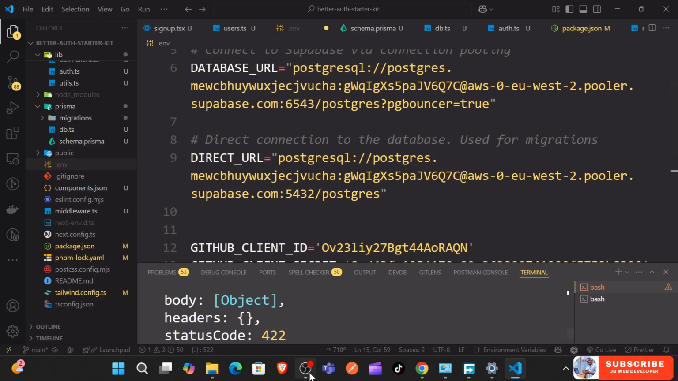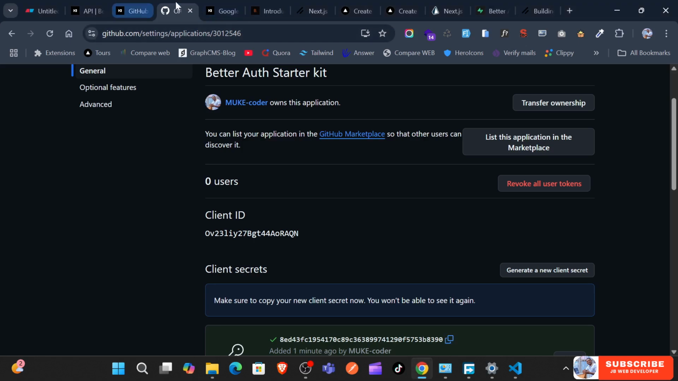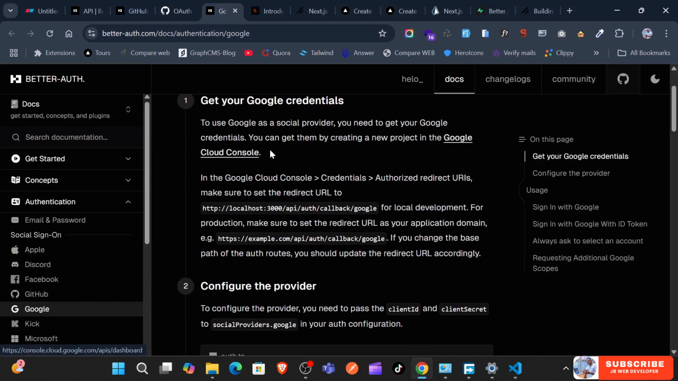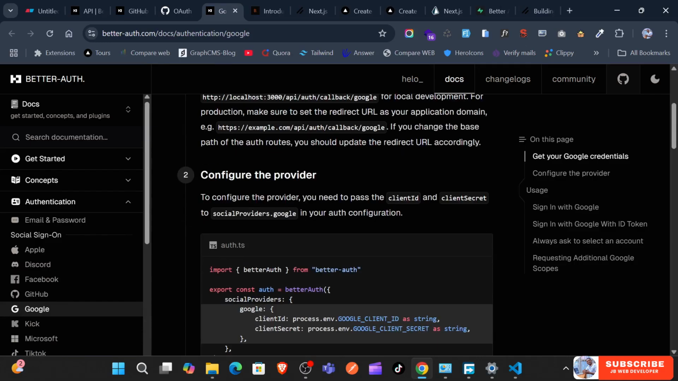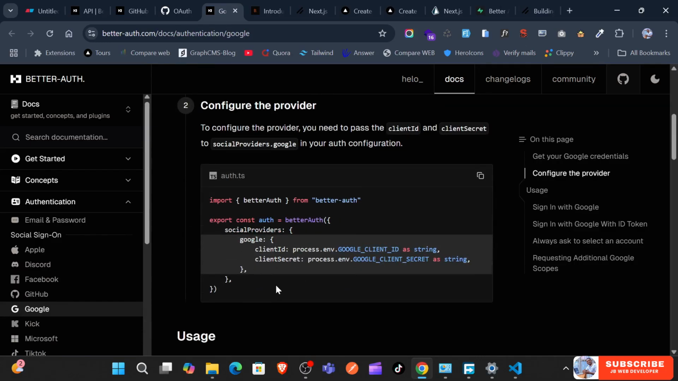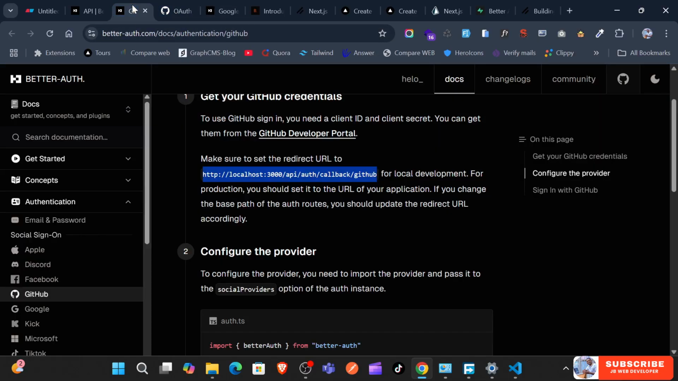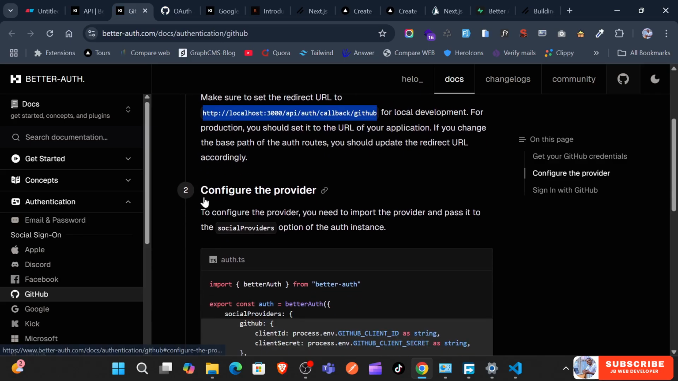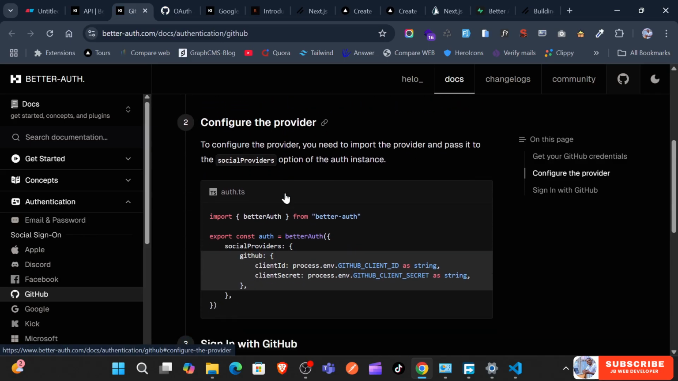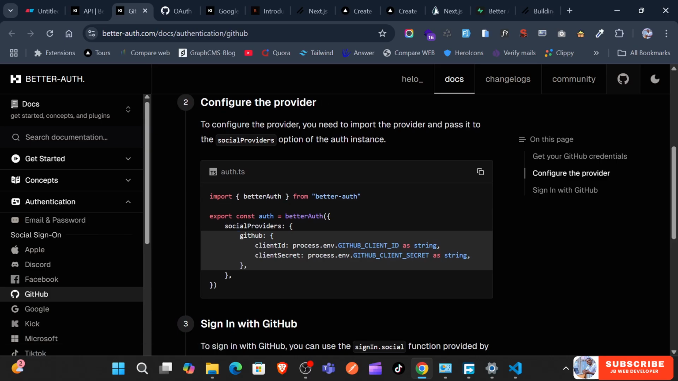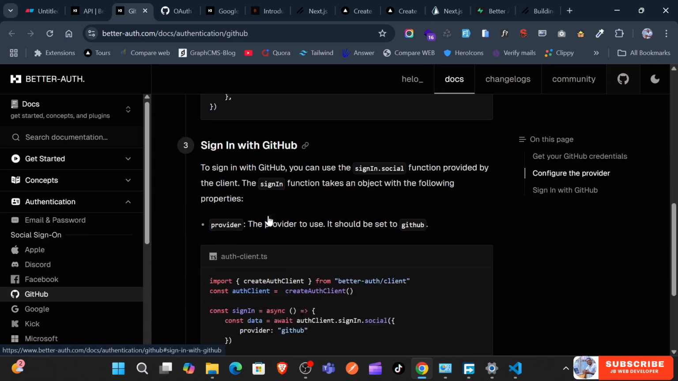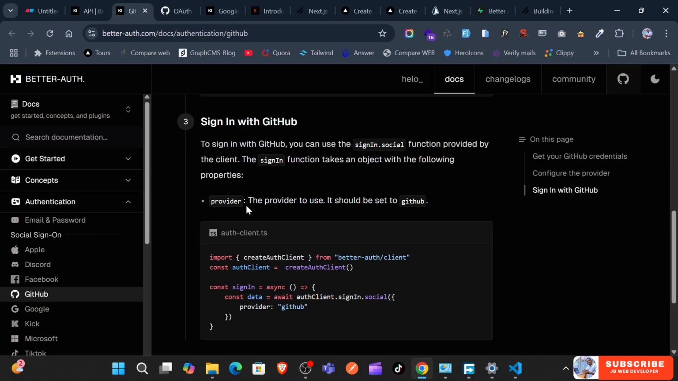So just go ahead and get yours. The same thing, follow the Google Search Console, configure the providers, and use that. So let's start with this one. They give us the configure in the provider. You need to make sure we have this, which we have already set. Now, sign in with GitHub. You simply need the provider to use, so it should just get the GitHub.